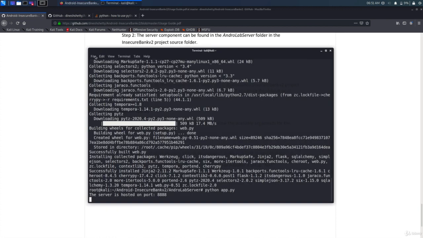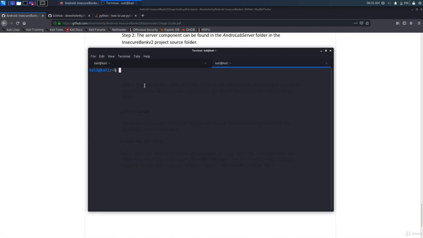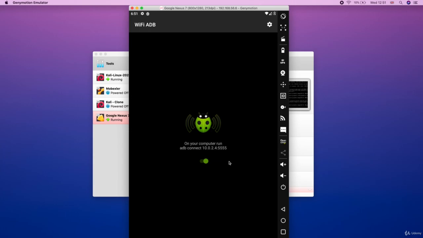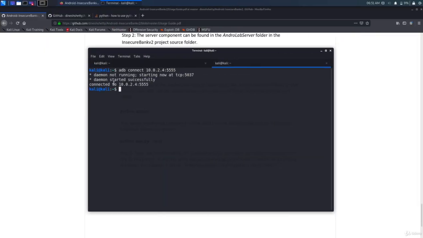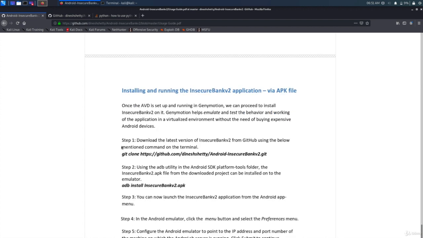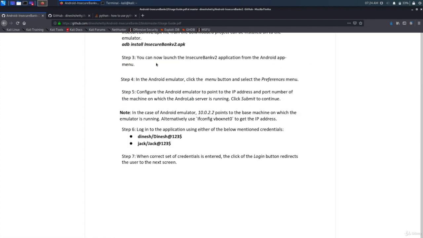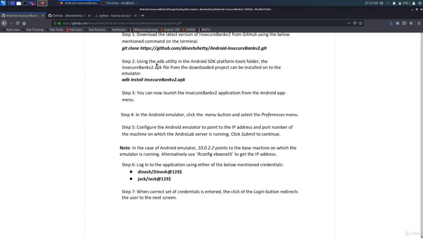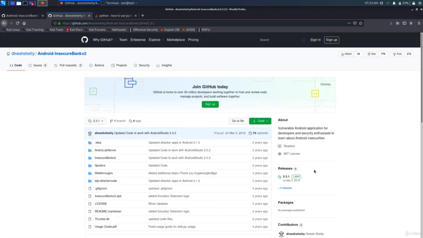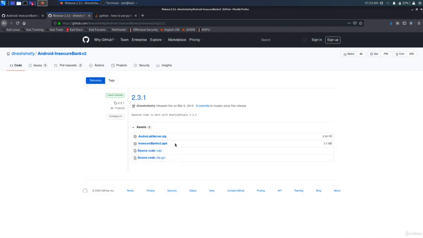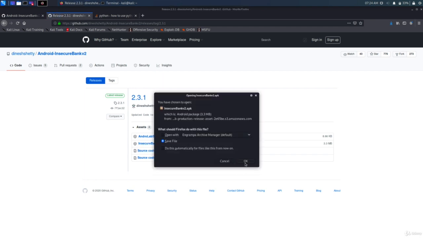Open a new tab in the terminal screen and run adb connect, and that's the command with the IP address and port number. All right, so that connects us to the emulator. Now let's go to the guide. The next step is to install the Insecure Bank application onto the emulator via ADB. First, we'll need to download the APK file from that GitHub page. Just make sure it's the latest release and download the APK file.